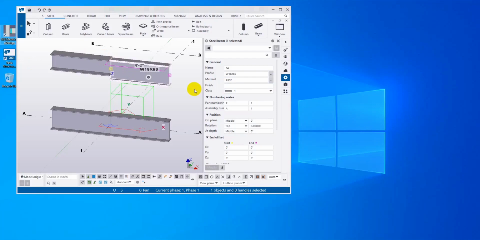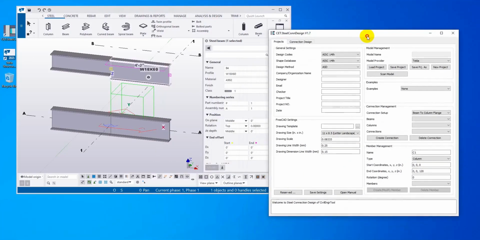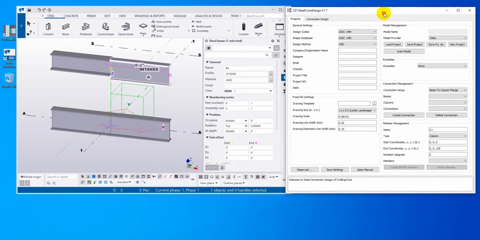Next up, we'll fire up our system after launching Tekla. This is crucial as it allows our software to link up with Tekla. Once our software is up and running, you'll see that the version number is 1.7. We apologize for any inconvenience caused by the inability to change some fields in the previous version, but rest assured, we've resolved this issue in the current version.